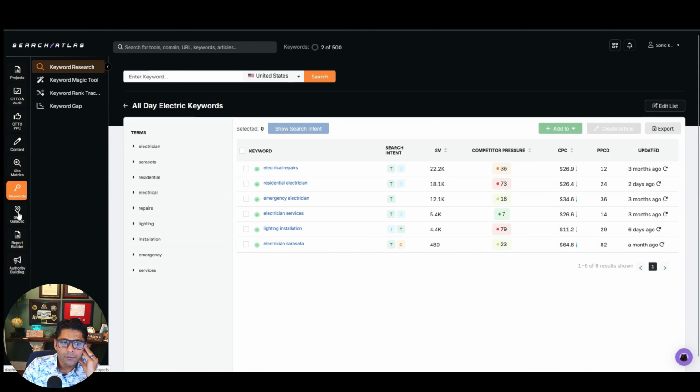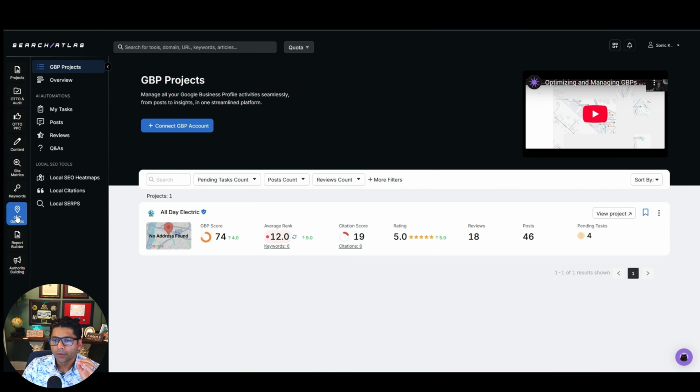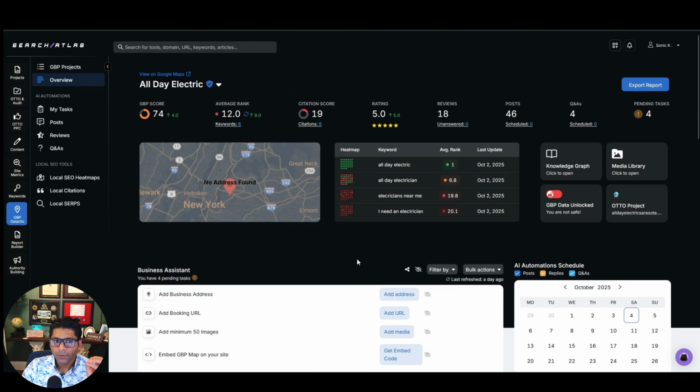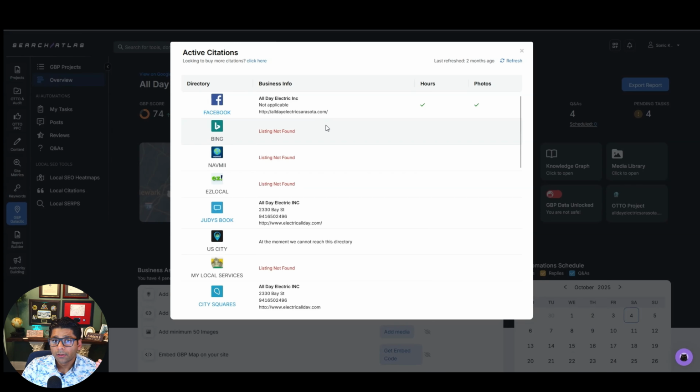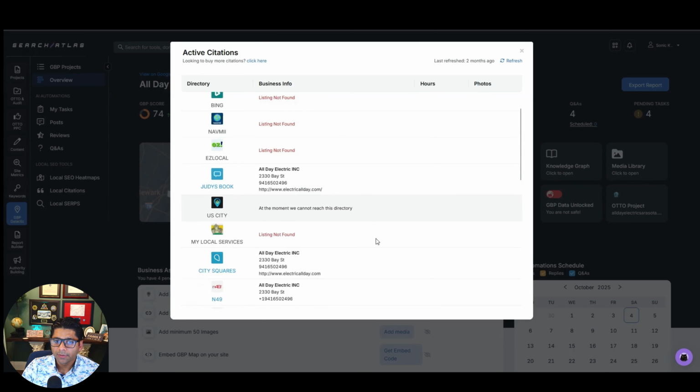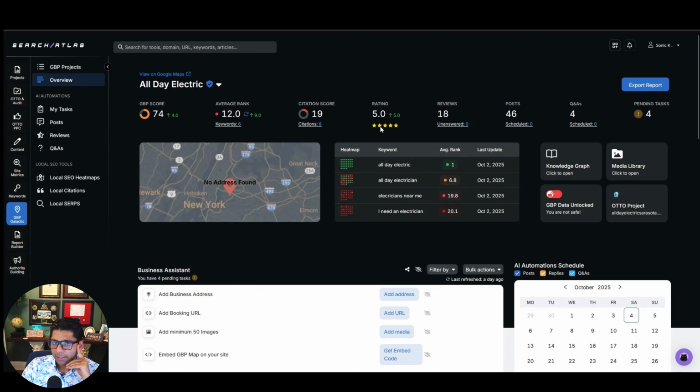And then let's go over here to Google Business Profile. And these are the metrics for our Google Business Profile. Let's click on View Project. And here's our dashboard. So our overall score is 74. We want this to be closer to 100, where we rank on average on Google across all of our keywords. The citation score, where there are references to our website or our business across other websites. Rating on Google, the number of reviews that we have, and then the posts.